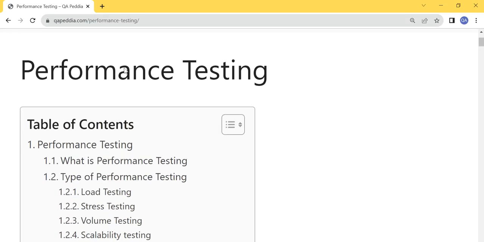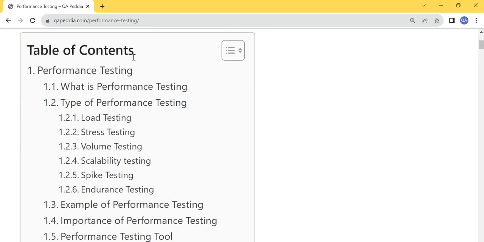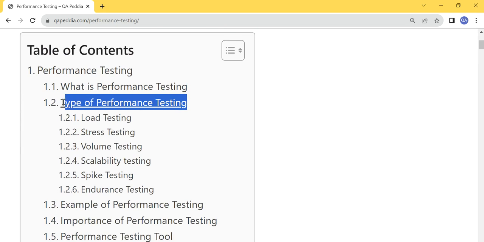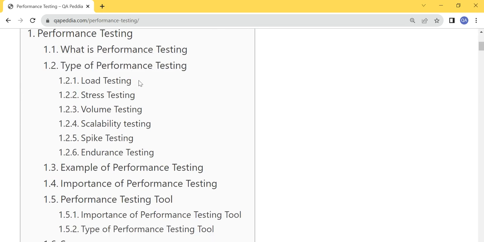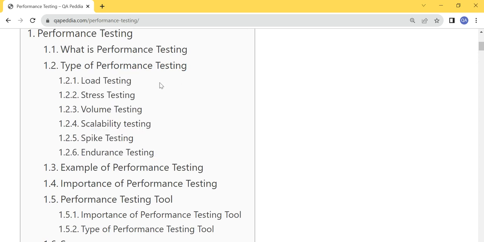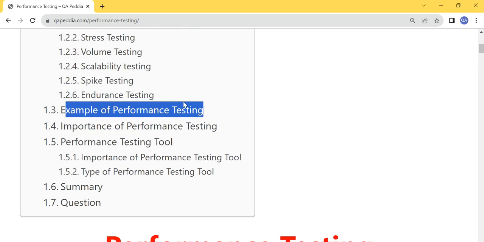Today the topic that we are going to discuss is performance testing, and the subtopics are: what is performance testing, and the different types of performance testing. We will discuss those types like load testing, stress testing, volume testing, scalability testing, spike testing, and endurance testing. Then we will see examples of performance testing.